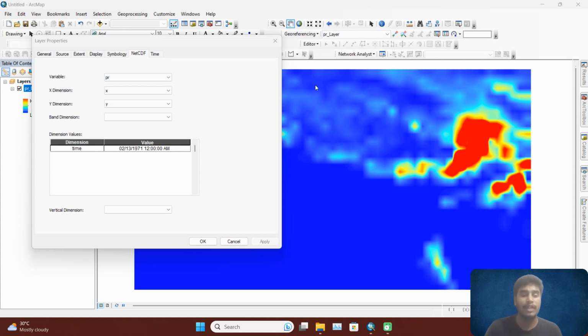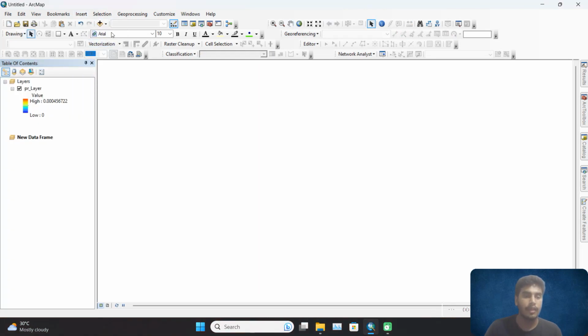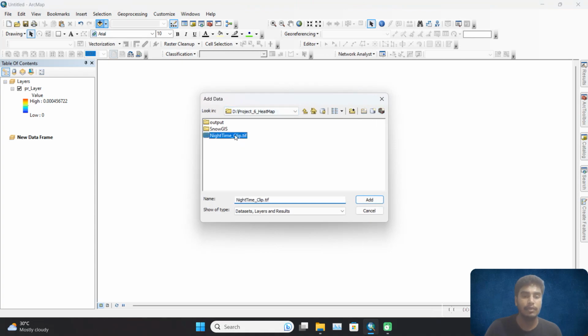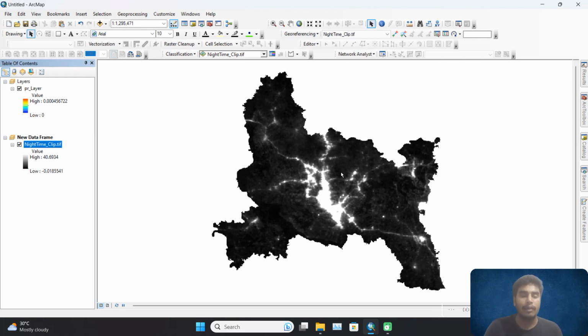Now we'll see another type of data, which is the nighttime data. So we're gonna open a new data frame and we're gonna input the nighttime clip. We're gonna add it. So this is the nighttime clip of a certain area. The black part shows that this is a rural area and the white part shows that there is light. So this is the urban area. So from this data, we can see how we can manipulate the urban area in this certain area.